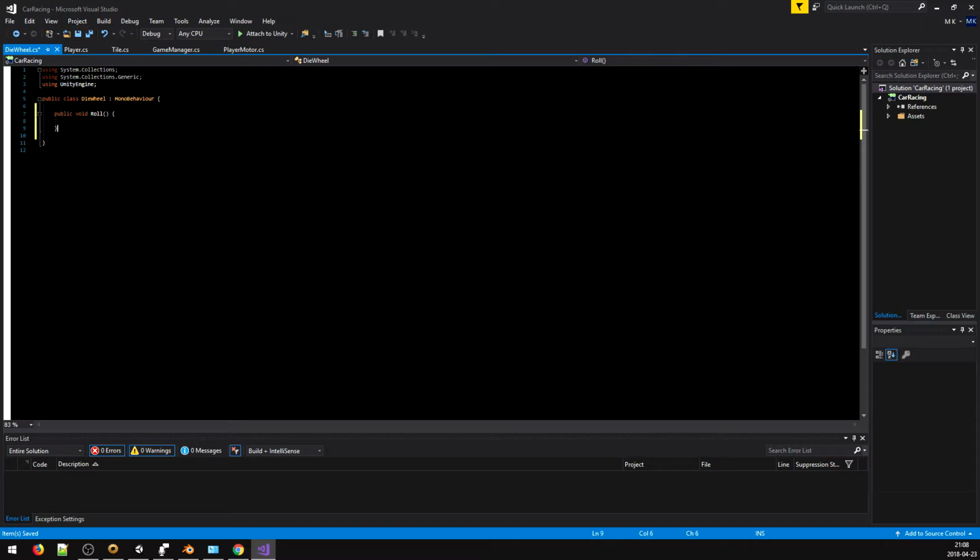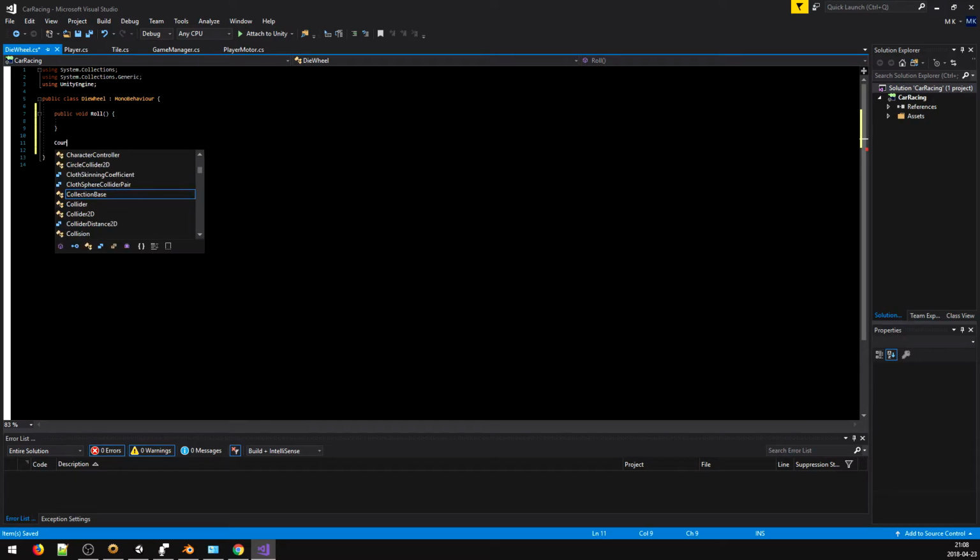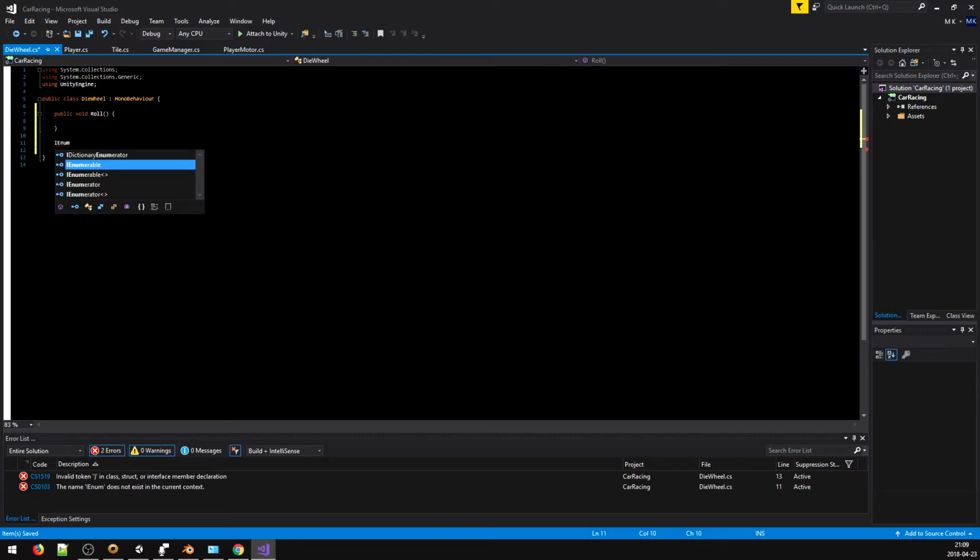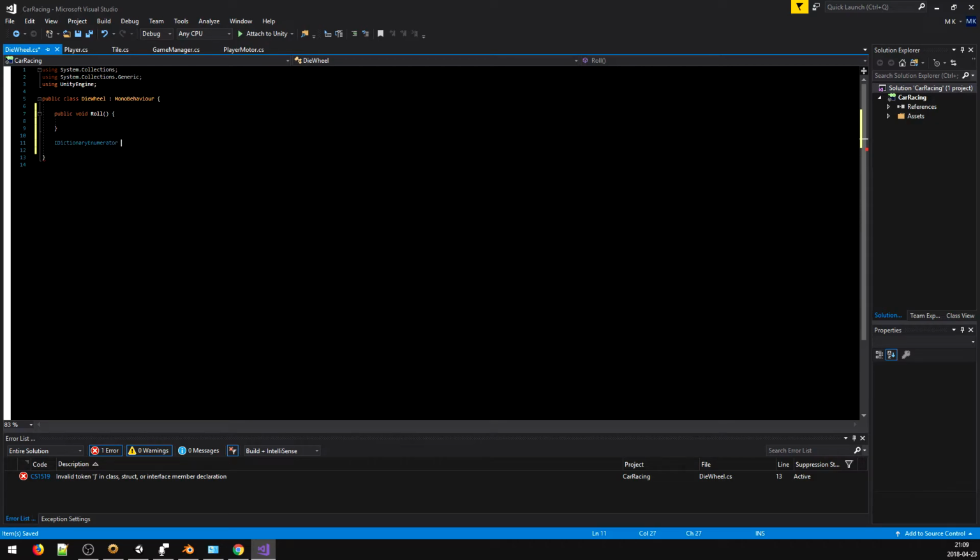Okay, so click right there, hit enter, more. Yeah, and now you are going to do an IEnumerator. Why do we use coroutines? There's all sorts of the rest of them. I don't actually know. Why did I have to put dictionary in the front of it? Okay, so IEnumerator. Call this one AnimateRoll.